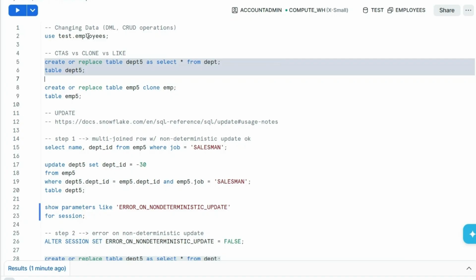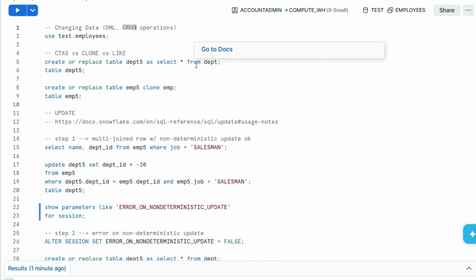Okay, guys, so make sure you are in the test employees, okay? And what we'll do here, we'll walk through different use cases where data will be changed, okay? And look, I'll not get into too much detail about the statements that change data, but just as a reminder, you usually have these CRUD operations. Yes, they are called CRUD because they are create, read, update, delete.